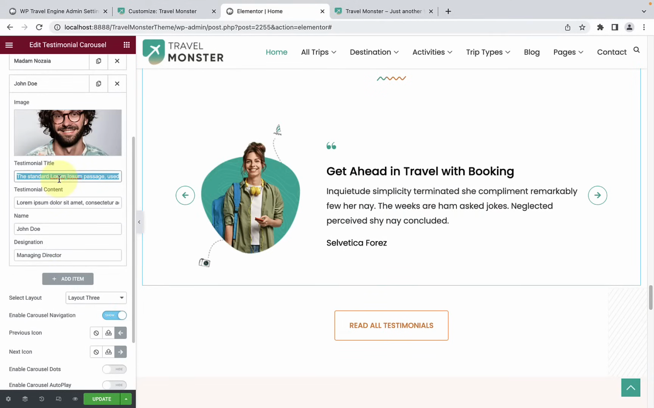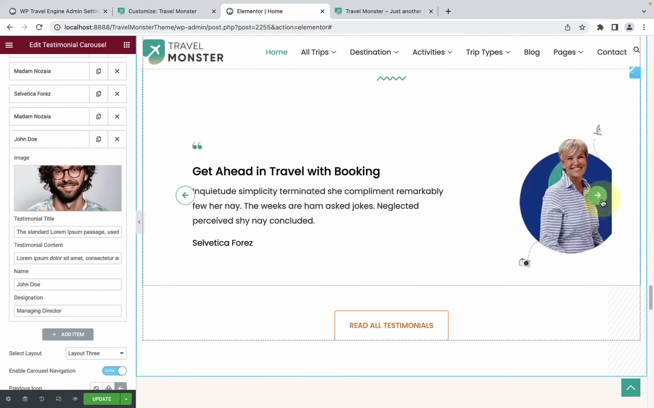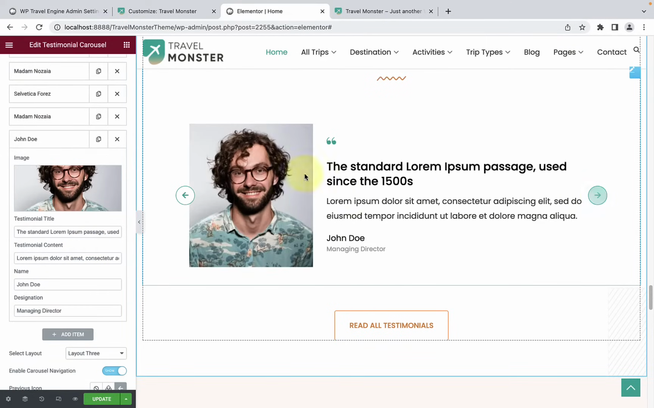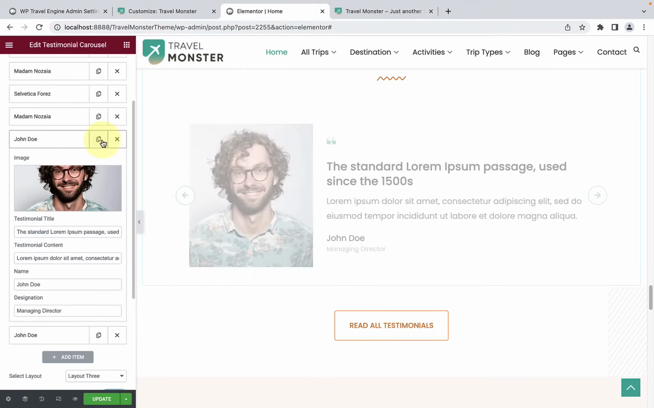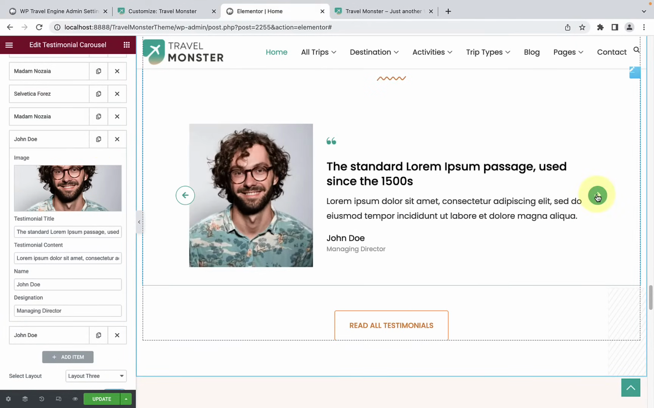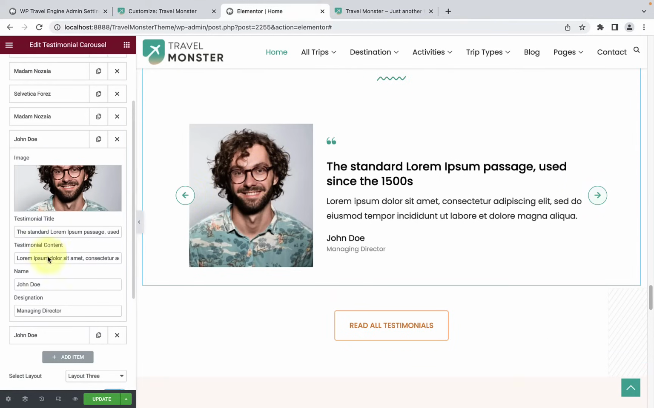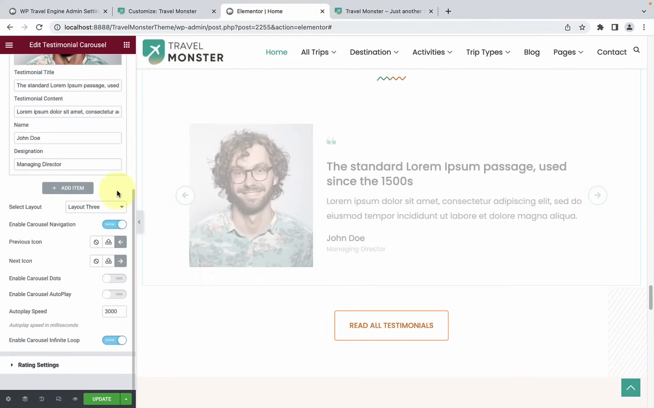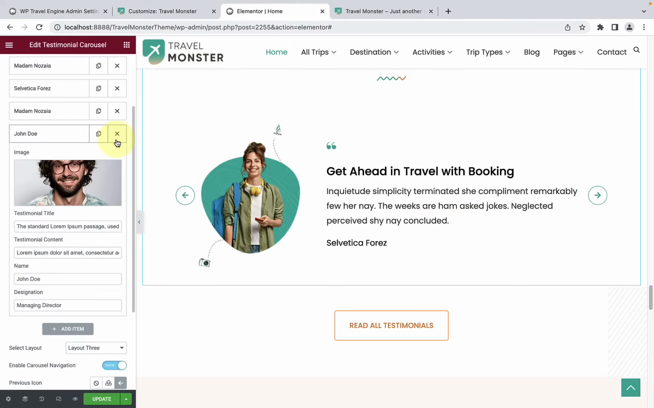Now you can add in the testimonial title, testimonial content, the name of the customer who gave the testimonial, and their designation. And after that, the testimonial will be displayed here. Now, if you want to copy and paste the testimonial, you simply have to click here. This will copy and paste the same testimonial. I'm going to remove both testimonials for now.